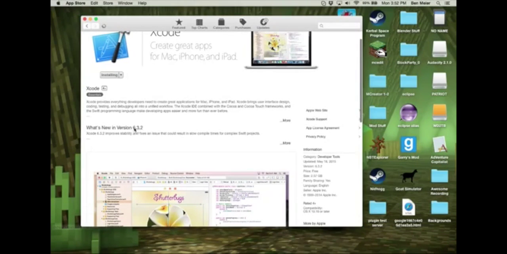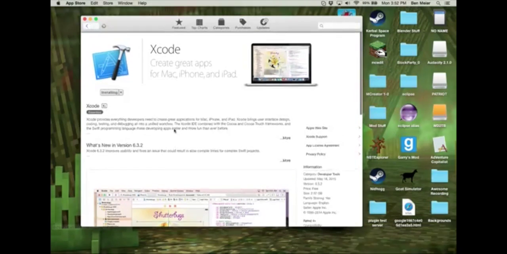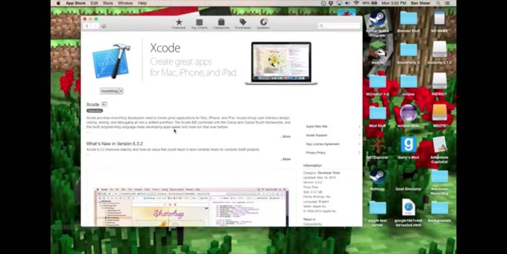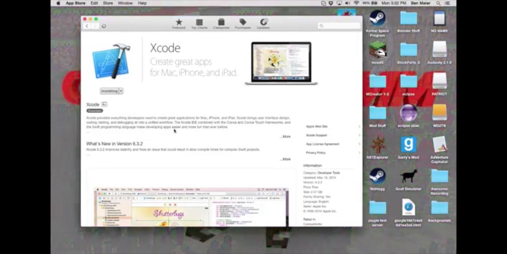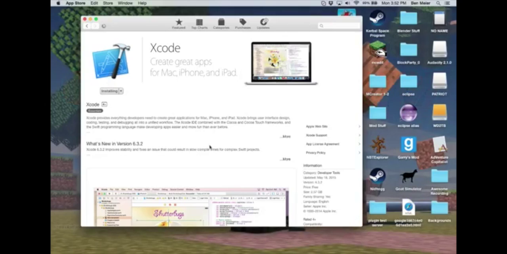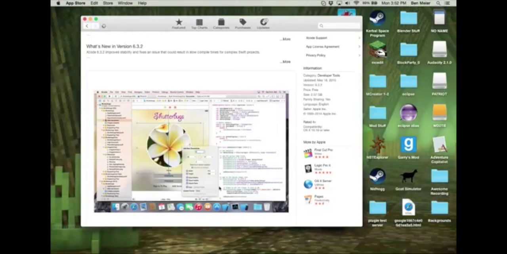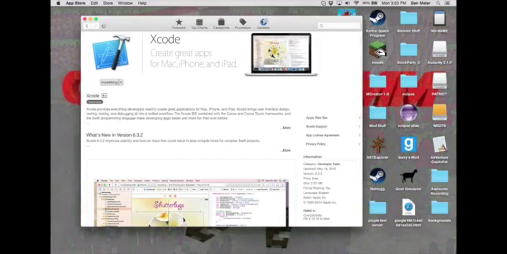It's version 6.3.2 for OS X Yosemite. I'm doing this because I have not found a tutorial on Xcode for Mac in OS X Yosemite in the new version, version 6.3. But it's pretty much the same through all the versions. They don't change much, but they change something.